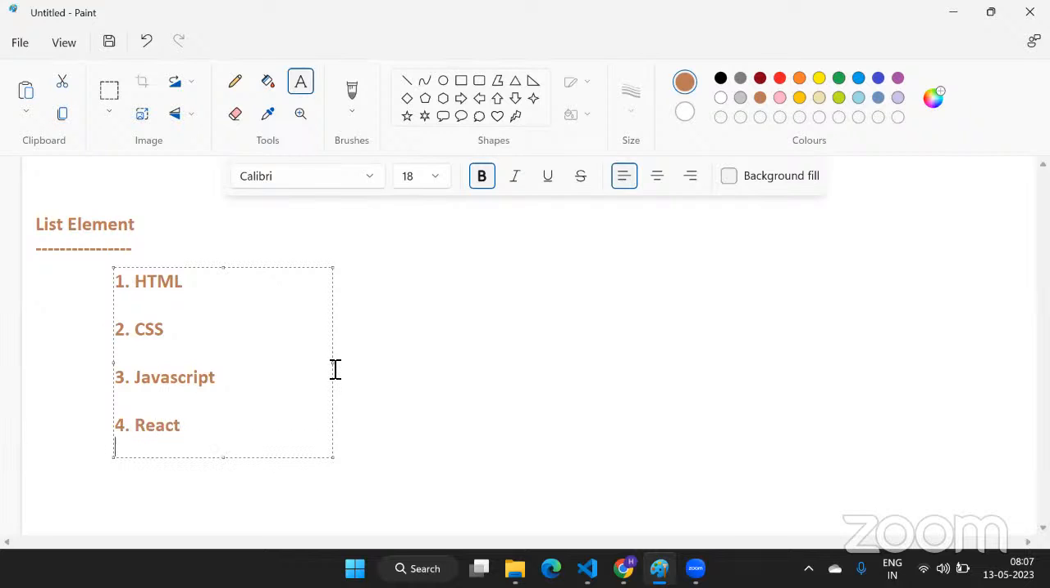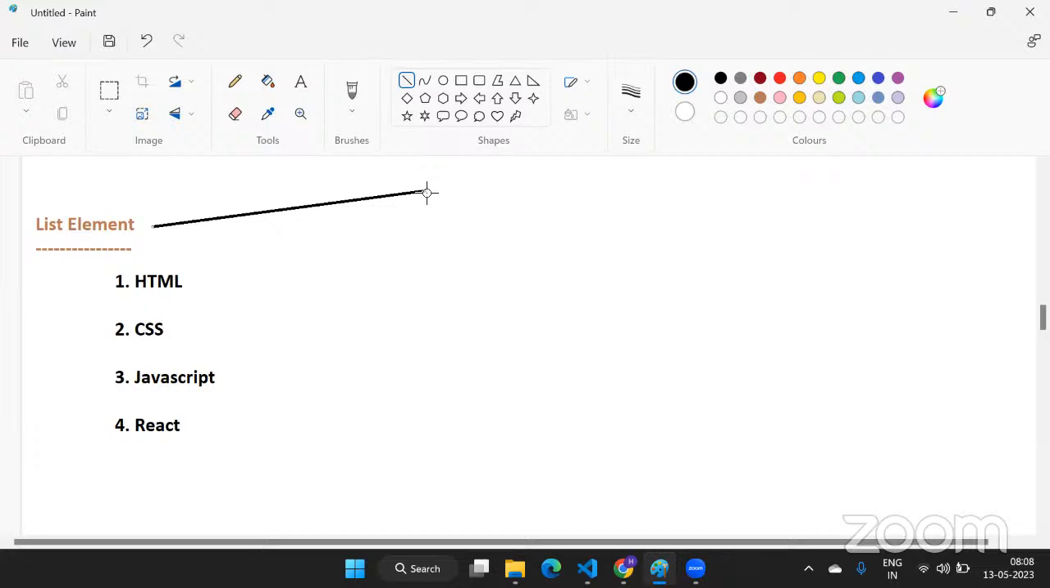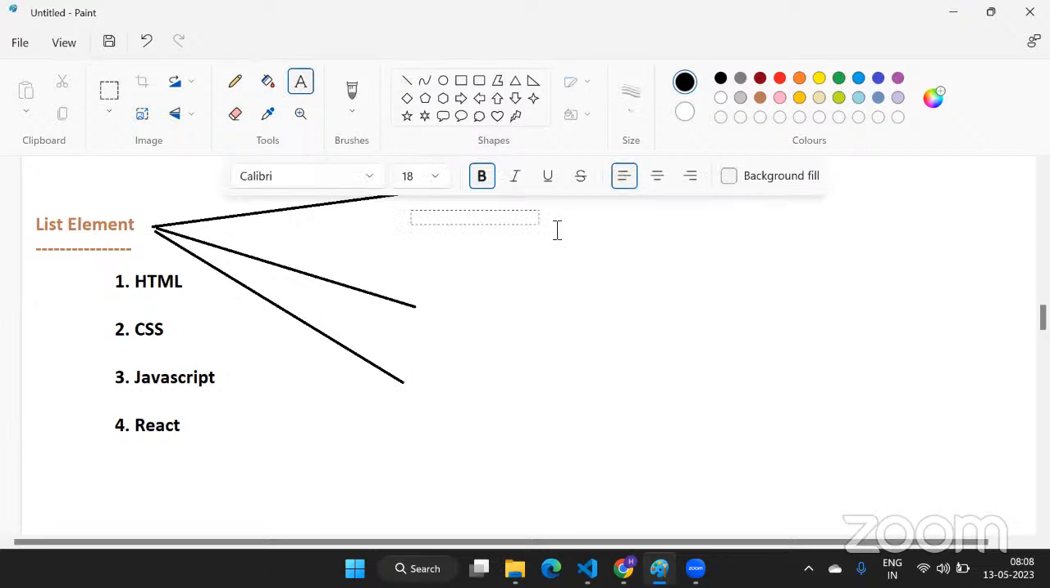So like this, if you get a requirement where you want to show some content in the list format, HTML is providing us one list element. And internally, list elements are divided into three types. Three types, not two types. So what are those three types? The first one is ordered list.